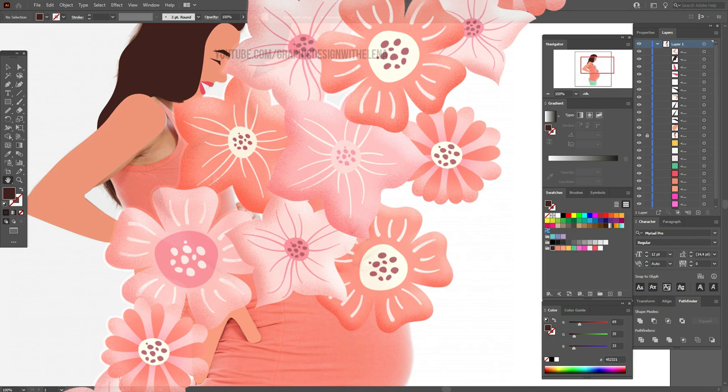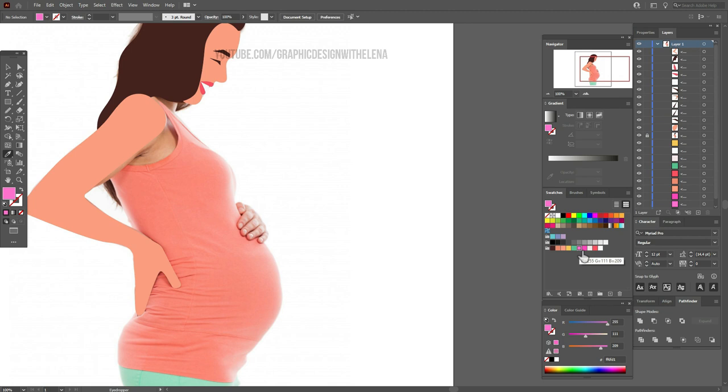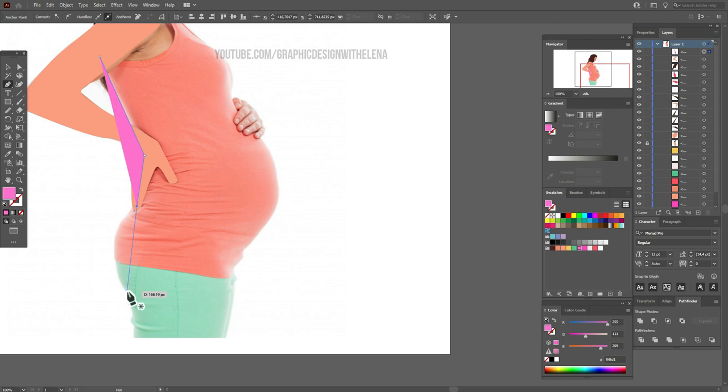Now let's start to draw the body. Select this pink color and pen tool and draw the shape like the body of the girl. As I already said, invisible parts can be not very pretty. And here we need to draw pretty well. Don't be afraid, all corners will be fixed with help of direct selection tool.